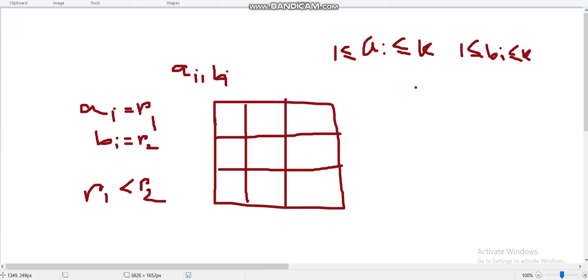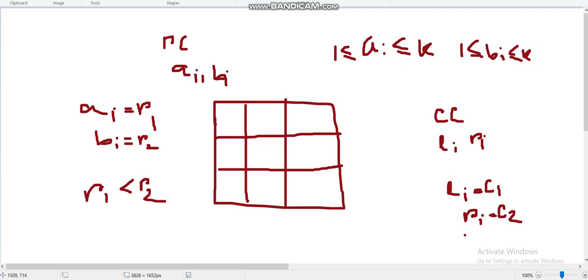Similarly, this is for row conditions, and there are column conditions also. In column conditions, it is given as left i comma right i. So let's say l_i is at column 1 and r_i is at column 2. That means l_i should be to the left of r_i, so c1 should be less than c2. Okay, so those are the two conditions given to us.